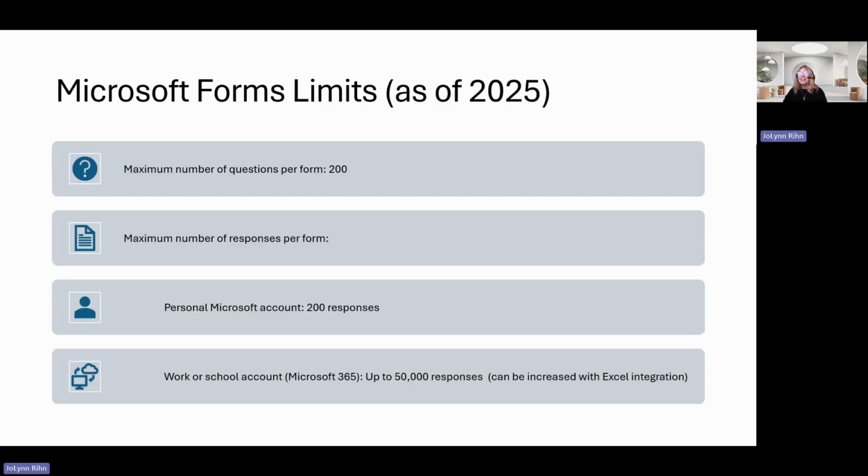Okay. So forms do have a little bit of limitations that I wanted to bring up. It is in your handout as well, but just to make sure that you understand. There's a maximum number of questions per form, which is 200. The maximum number of responses per form: if you have a personal Microsoft account, it's 200, but here with our work accounts, which is what I'm using, we can have up to 50,000 results.